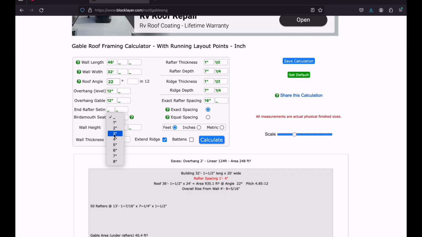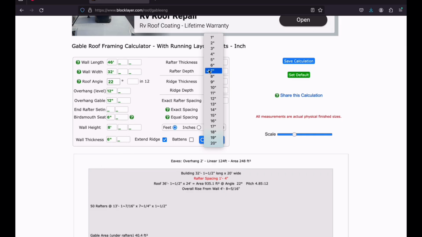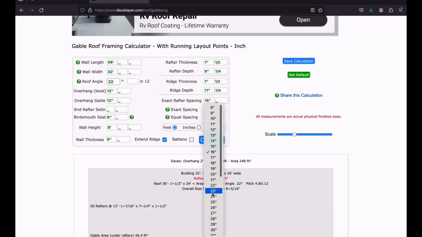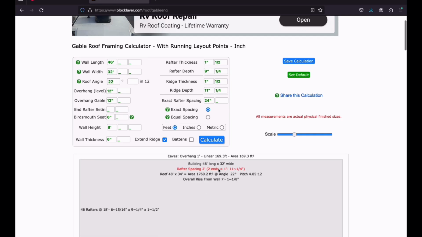And then for a bird's mouth seat, I want 6 inches, of course, to cover all that. My rafter thickness is, of course, 1.5 inches. My rafter depth is going to be 9 1/4 because I'm using a 2x10. My ridge depth, I'm using a 2x12, so it's going to be 11 1/4. And the spacing, I'm doing 24 inches on center. And once I do that, I just put in all my calculations.